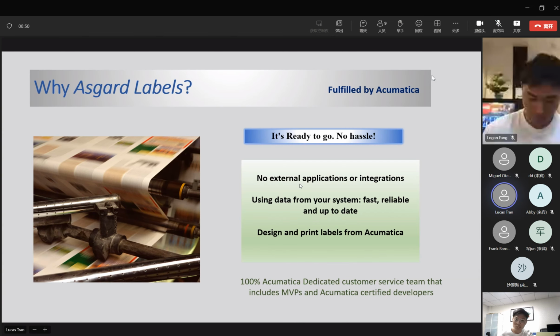So why would you choose Asgard Labels? Well, the big factor in choosing Asgard Labels is the fact that it is Fulfilled by Acumatica. What this means is there's no need for any external applications or integrations. You're going to be using your system to make the labels. So that means it's always going to be up to date, fast, reliable, and generally low error. You can also design and print labels directly from Acumatica, and this is why we are Fulfilled by them, because they trust us to handle everything when it comes to label printing and design.